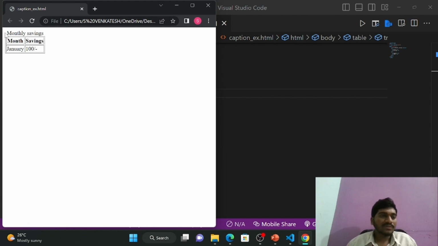See, I have mentioned that the caption of the table can be defined by using the caption element in HTML. So you can see monthly savings is the caption of the table, and the table head is month and savings. By default the head of the table is bold and aligned to the center of the cell. Under the month, the next row comes under January, and the savings will be 100.